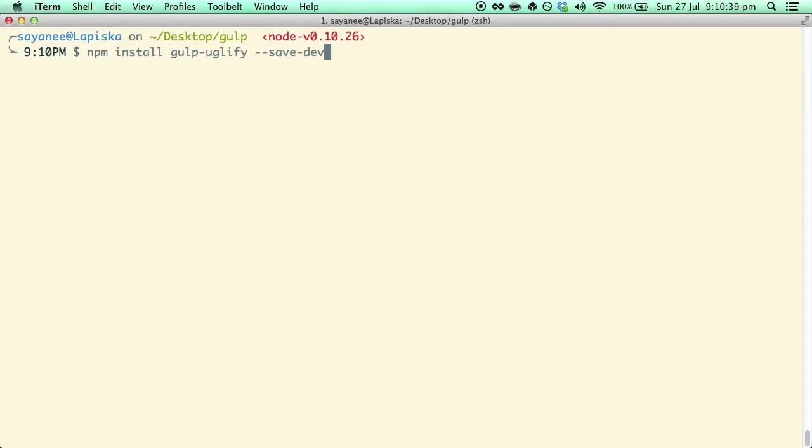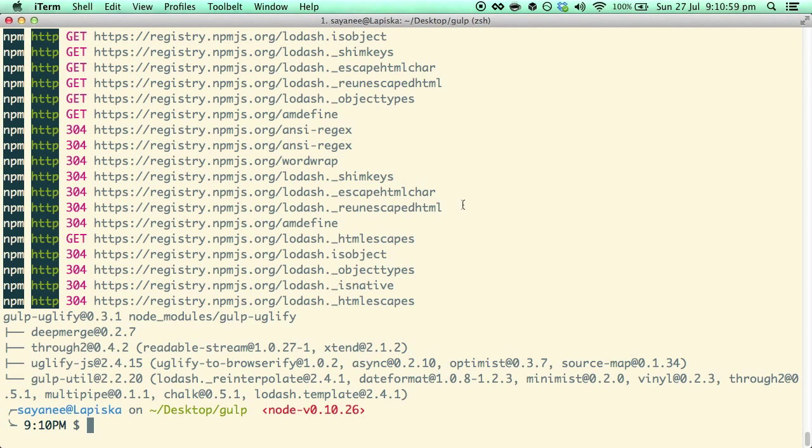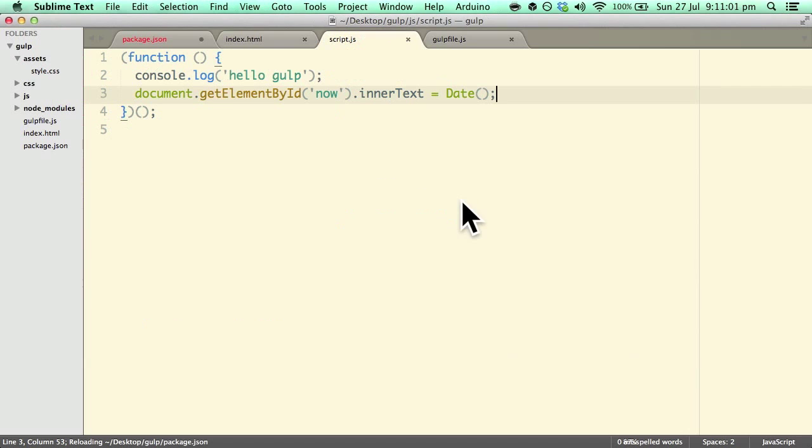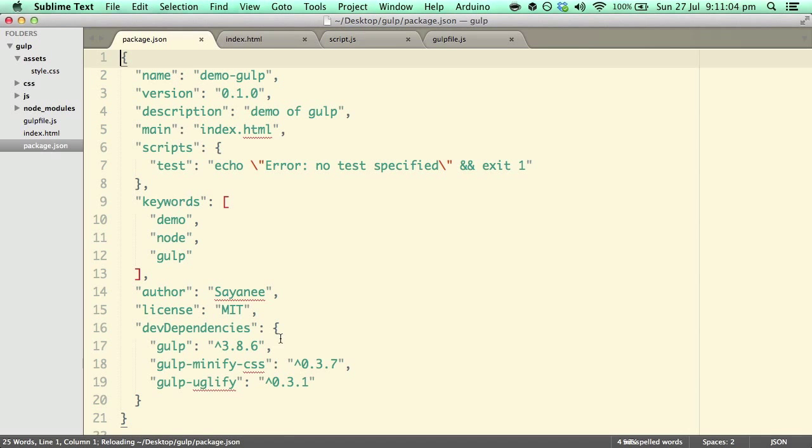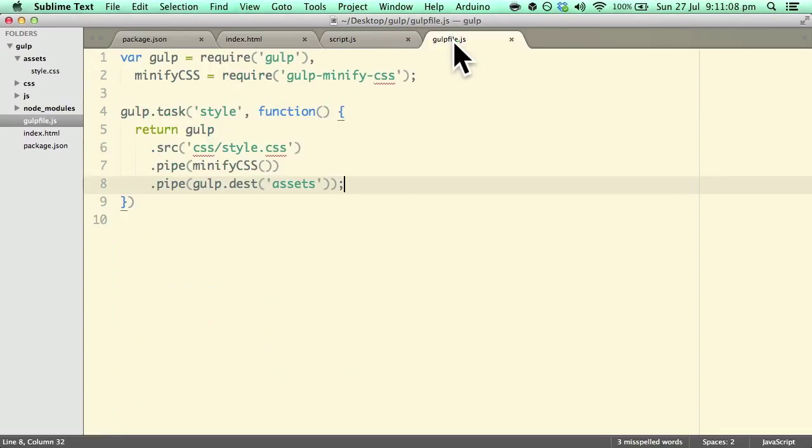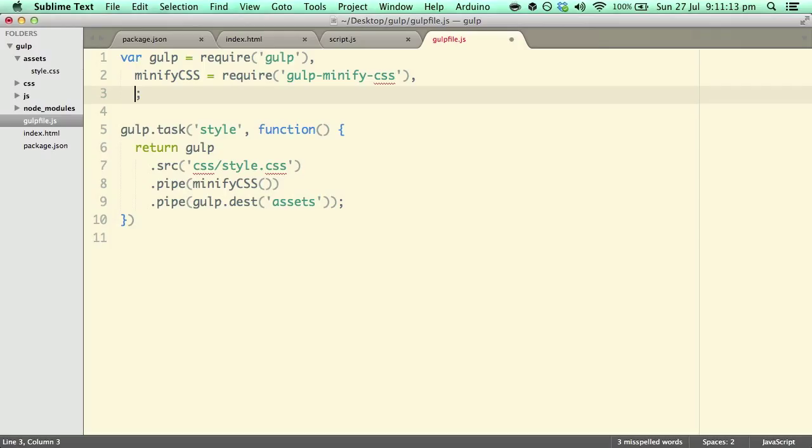So now why don't we go ahead and install the plugin? So very similarly, we'll do npm install gulp-uglify --save-dev to put it in the package.json as well. So there you go, gulp-uglify has been installed. So let's check out the package.json. There you go, gulp-uglify. And now why don't we go to the gulp file and add on another task. So for this, we will simply do uglify equals require gulp-uglify.